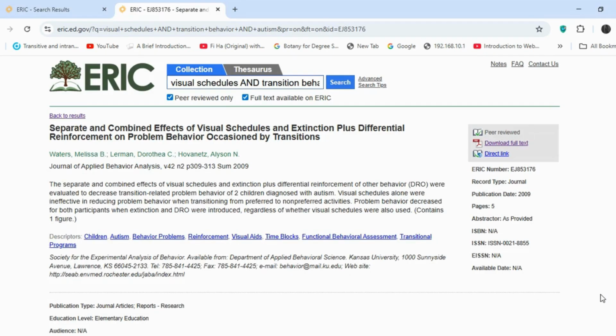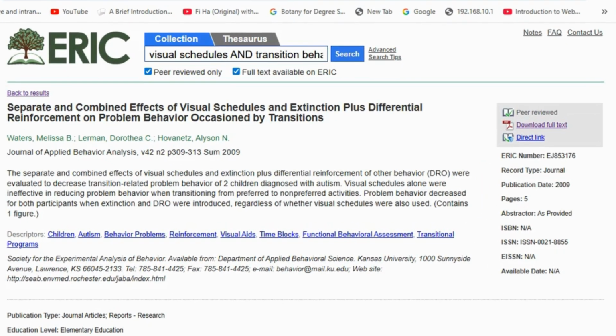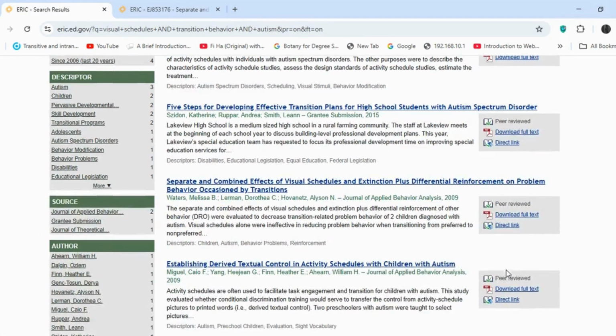This article is directly related to the topic as it examines the use of visual schedules to reduce transition-related problem behavior in children with autism. Although visual schedules alone were not effective, the study provides evidence of their role within a broader intervention strategy. So, we can use this article.